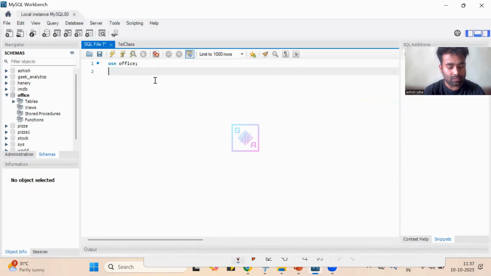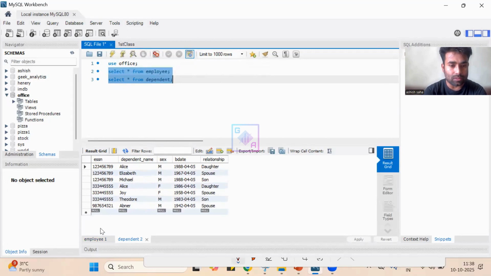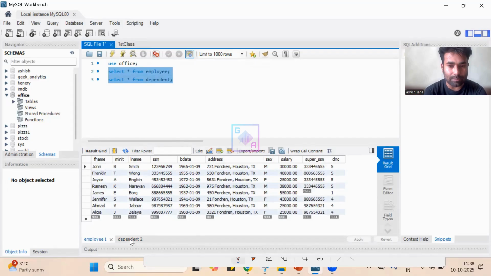Now we are going to join two tables together. Let's print the first two tables I'm going to work with. Right here, select star from employee. Then I will write select star from dependent. This time I will take the dependent table. Let me execute both, and let's see. This is my employee table and this is my dependent table.